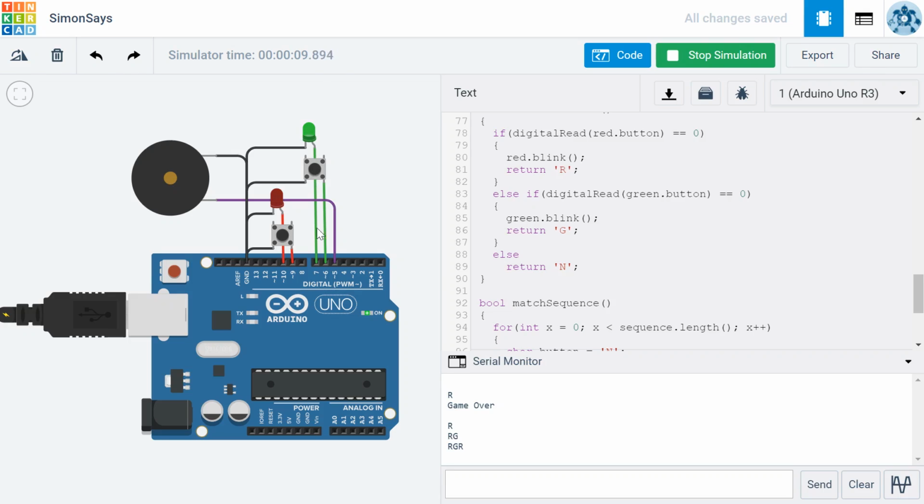Now I'm going to wait and not press the red button here and see again if I see a game over if I wait long enough. There it is. Our timeout function appears to be working great.